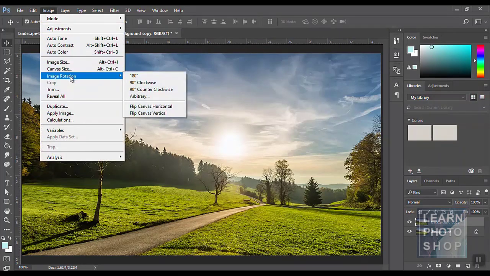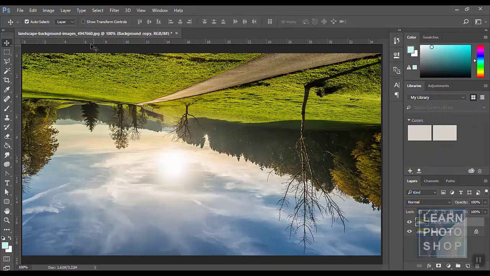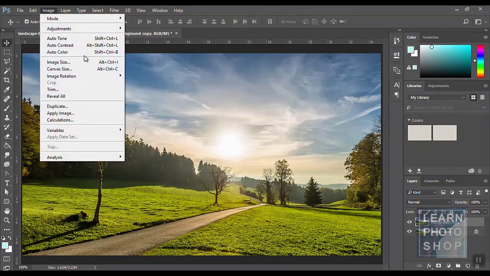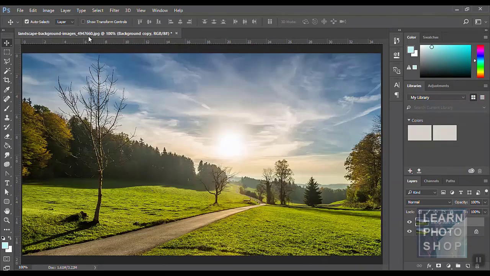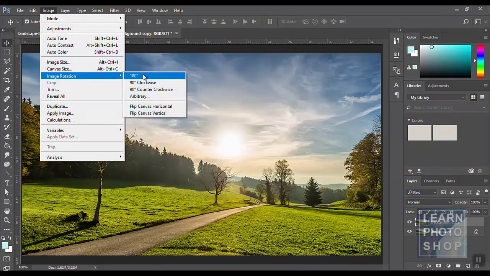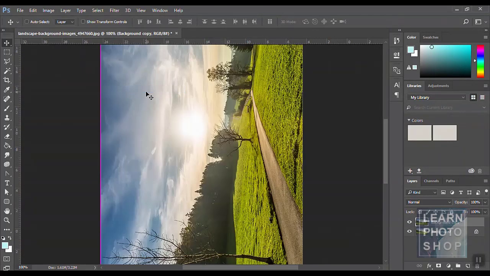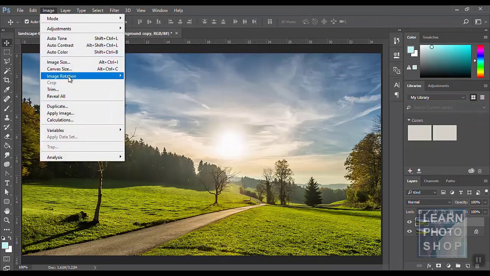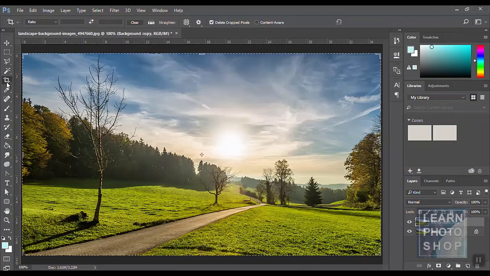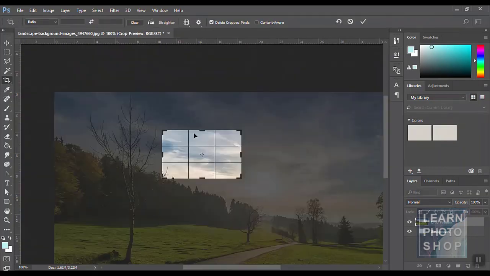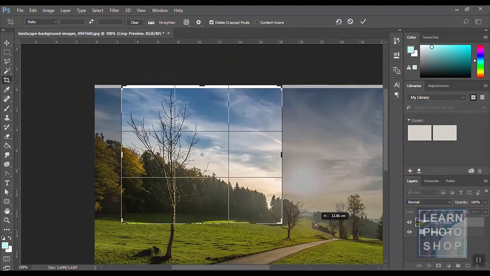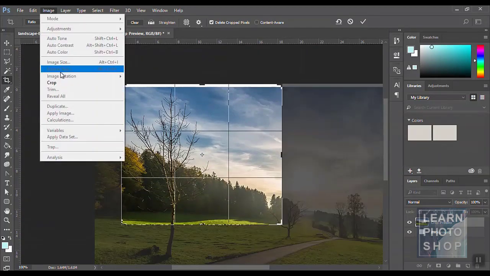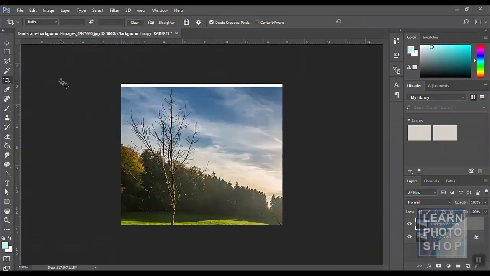Image rotation, you can rotate the image 180 degrees or you can rotate it 90 degrees clockwise or 90 degrees counterclockwise. So please explore the options. Crop is something which is very easy. You take the crop tool, you select whatever you want, and image crop, done.